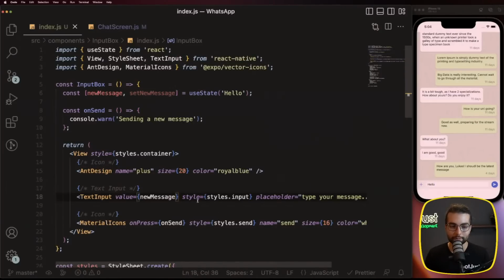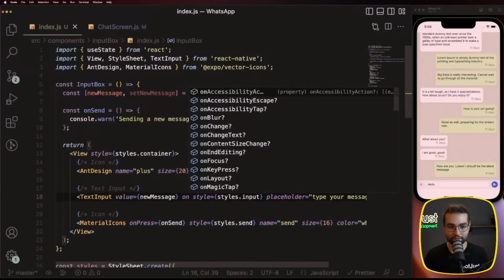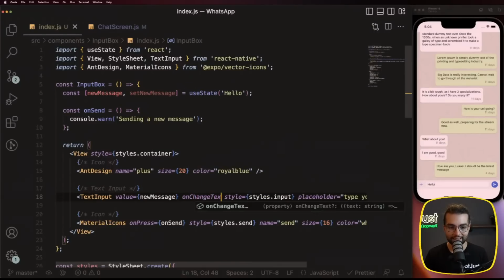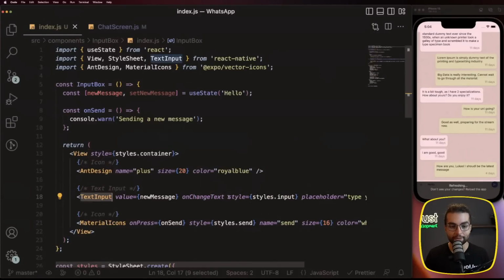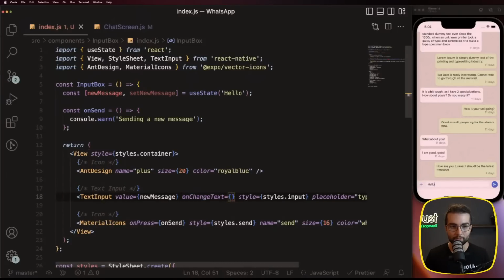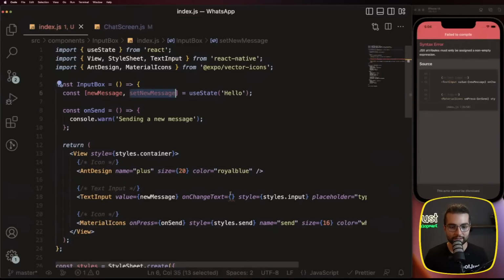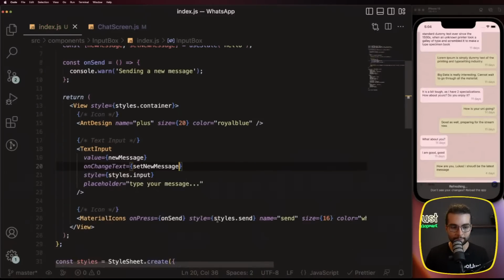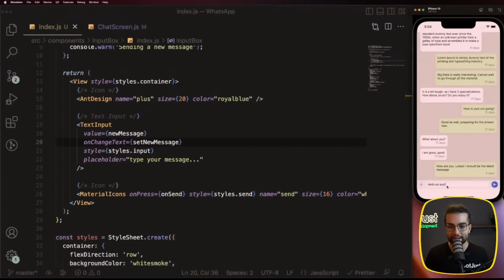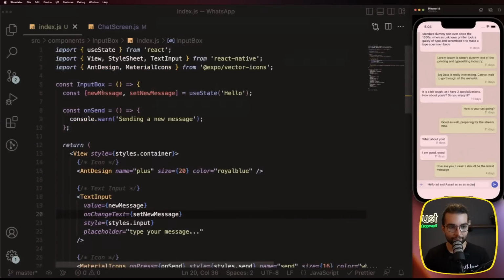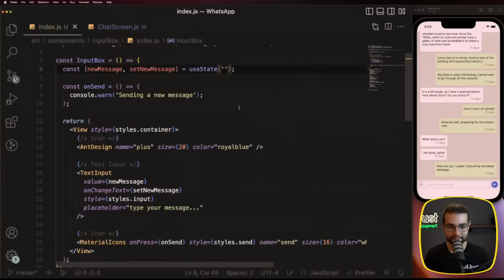To update the state variable, we're going to listen to the onChange text event of a text input, and every time the text input updates, we're going to update the message in the state. And now we are able to write, and this data is saved in the new message state here. I can go ahead and remove it from here.